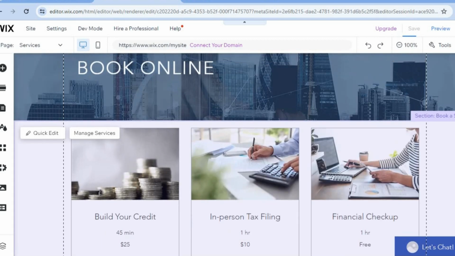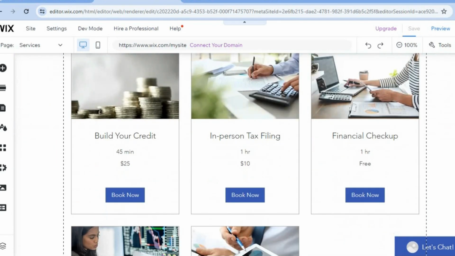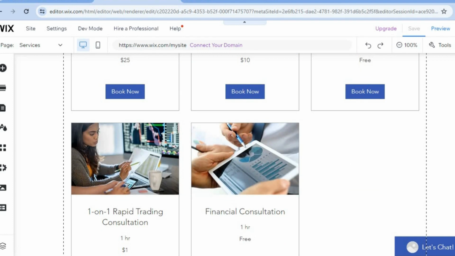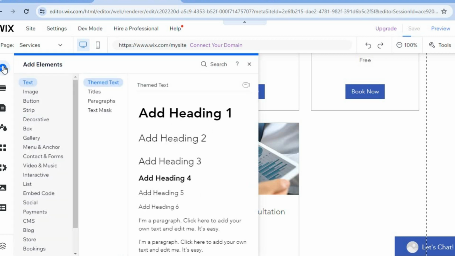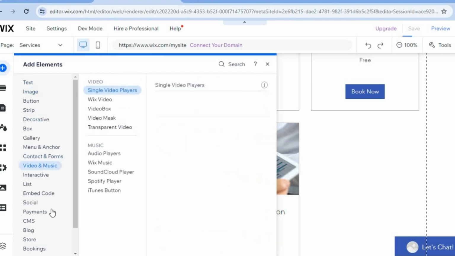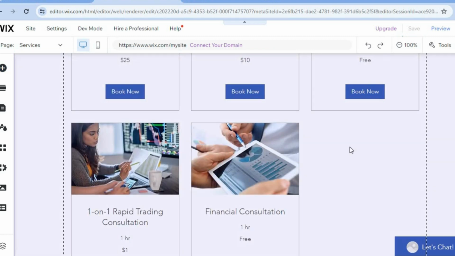Now, once everything is to your liking, and by the way, if you would like to add text or anything at all that you don't see on your website, all you will need to do is tap on the plus in the top left hand corner that says add elements. From here, you can add text, image, buttons, anything at all that you would like to add to your website. You will find it in the add elements section. So you can add a pop-up, you can add anything at all by simply going in the add elements section, tapping on it and dragging it to the page that you would like to add it.